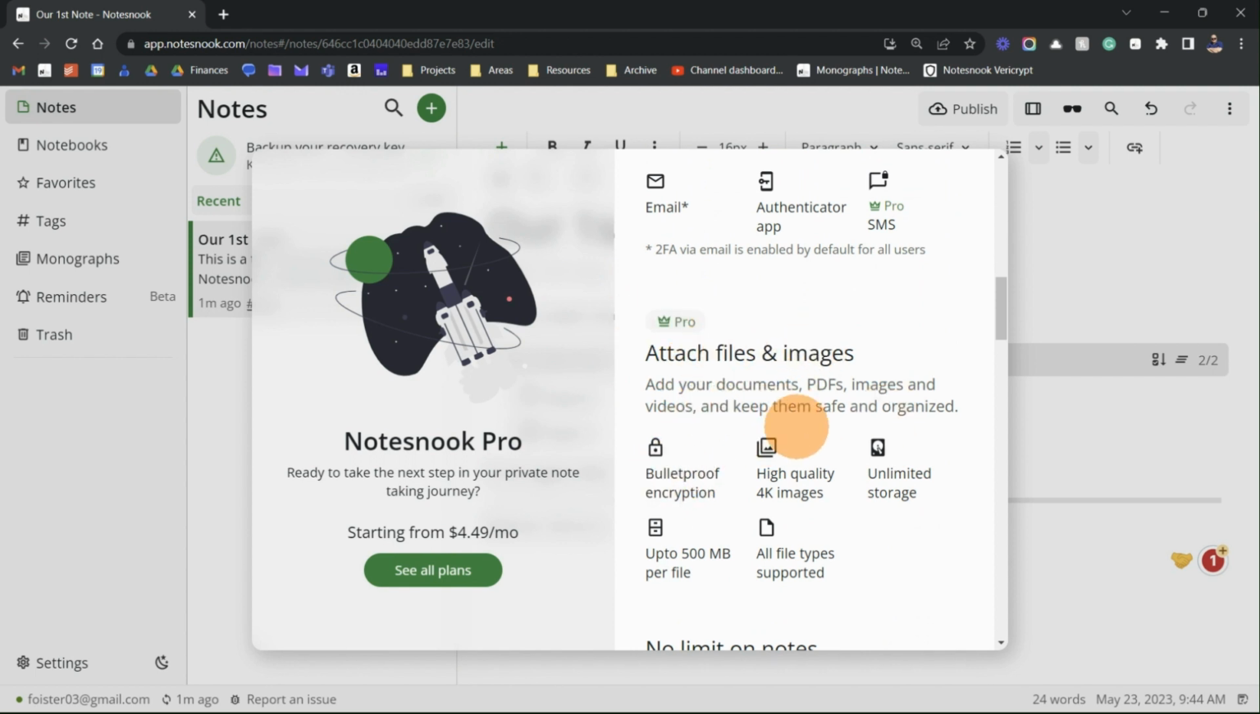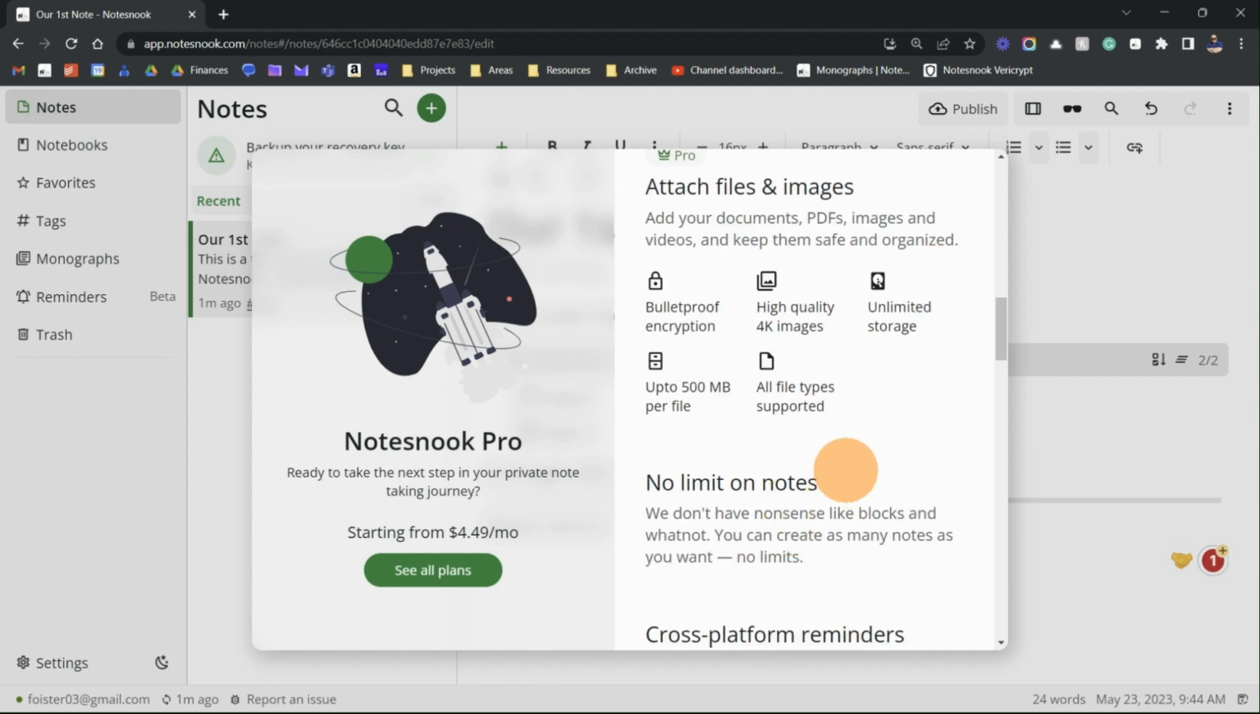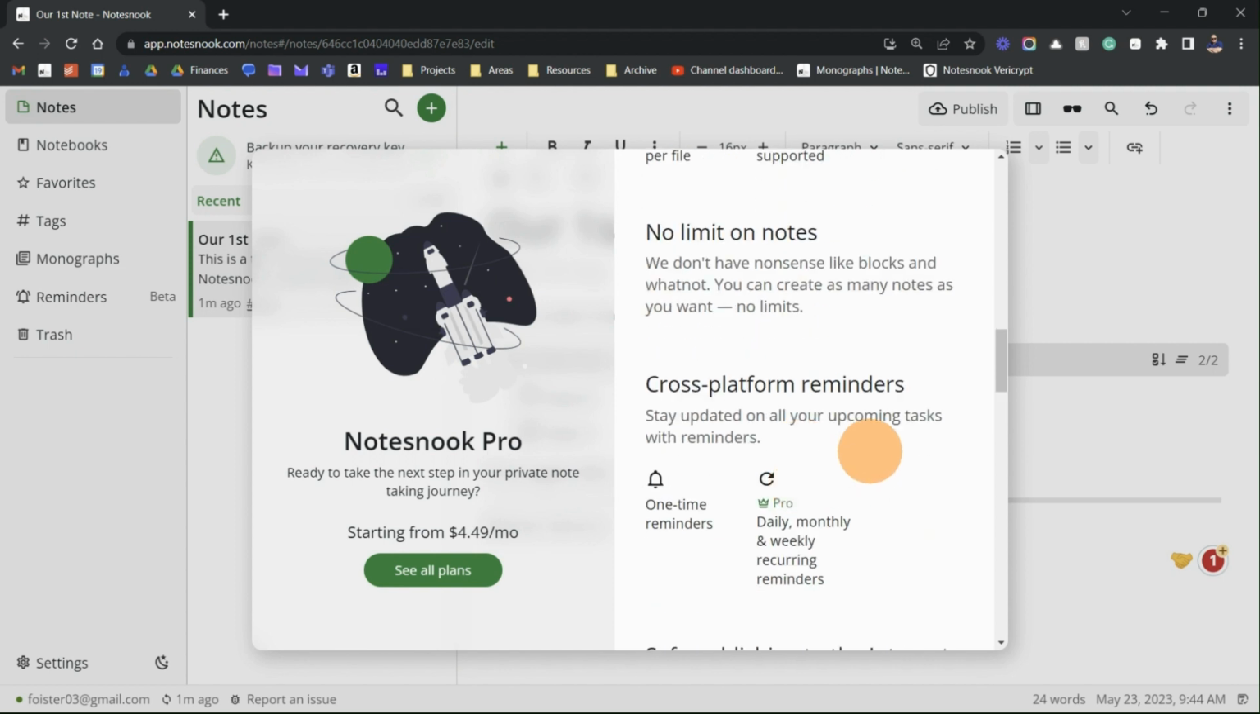But as you see here, with the Pro version, you can attach files and images. There's encryption, high-quality images, unlimited storage, up to 500 megabytes per file. All file types are supported. No limit on notes. That is an amazing offering from Notesnook and its developers.